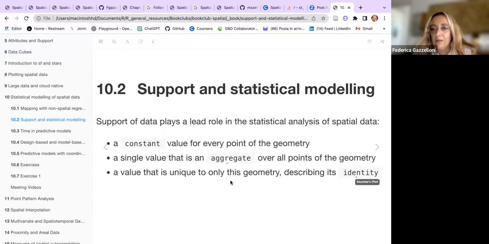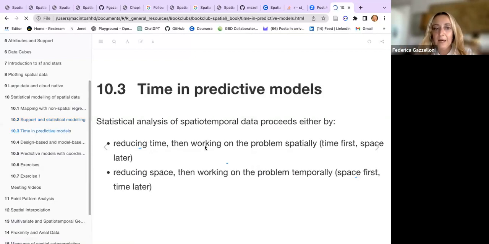Also you need to consider that the geometry is an identity. So that means it cannot change, even if you apply a model. Okay, so just resuming this a bit.